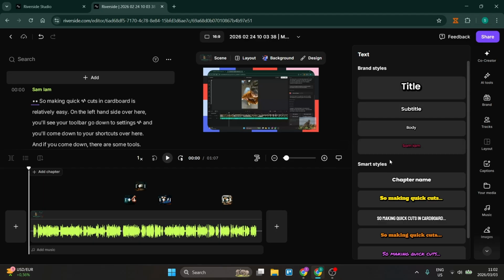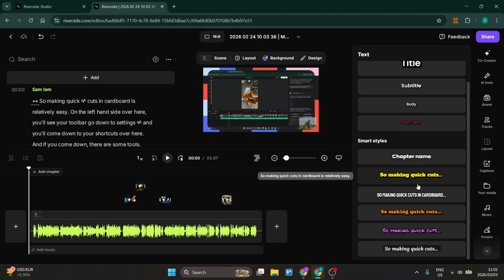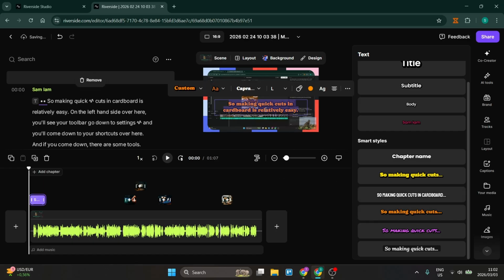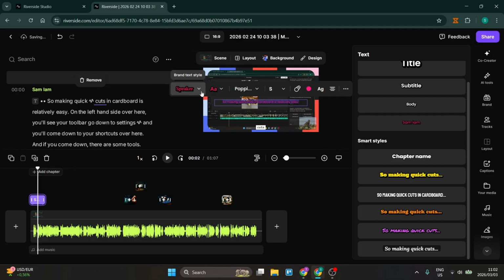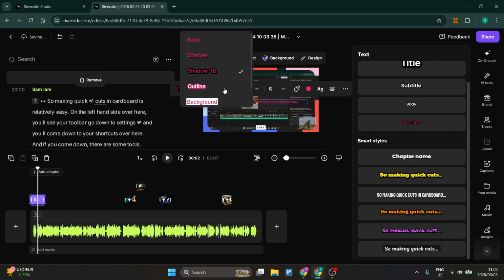If you want to use one of the other presets, so here's smart styles, we can go ahead and let's say we want to choose this one over here. You can see that it has now thrown it on there. Here it is on our timeline. So now you can just go ahead and change the text inside here. Here's the text style, so you can choose what you want to actually use. Here's the style, and then we have the text style.